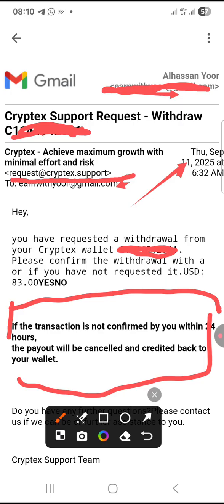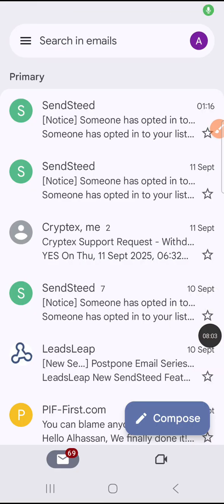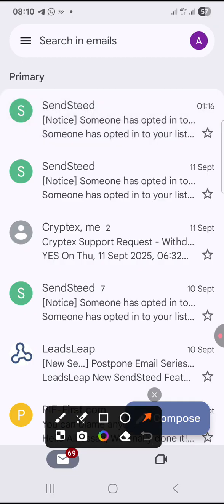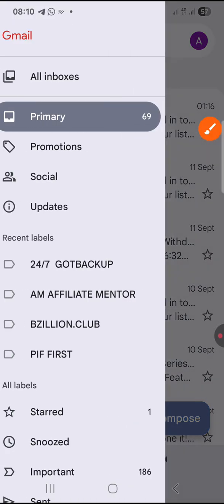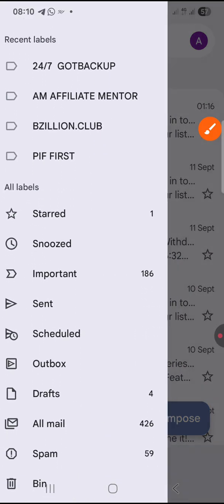Now, let me go back and show you something. It's likely the email will not be in your inbox. Once you open your email address, all the other messages you see here are those that come directly into your inbox. The Cryptex email may not come to your inbox. It may land in your spam folder or promotion folder. So you have to open the menu and check all parts, all right?